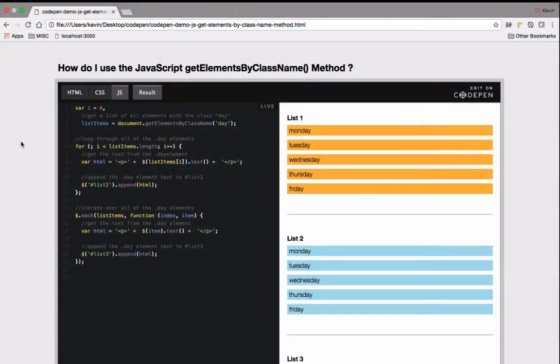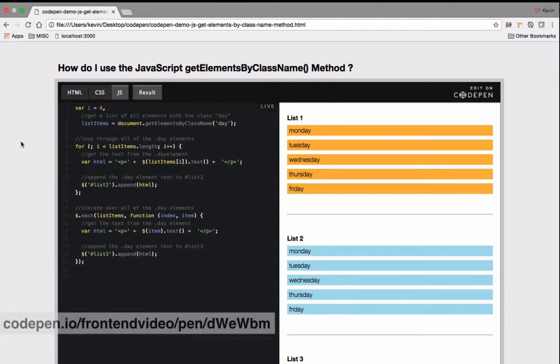The getElementsByClassName method belongs to the document object, and it allows you to gather up all the elements in the page, or all the elements that are a descendant of a particular element that have a specific class name. And that list that you wind up with is an HTML collection, which is an array-like object. It's not an array, but it's an object that has a length property.